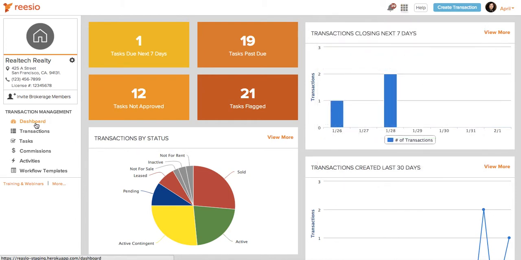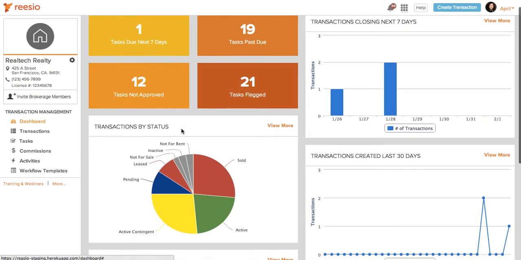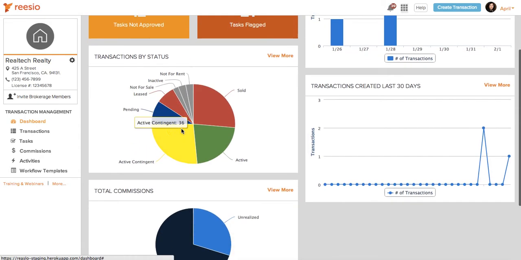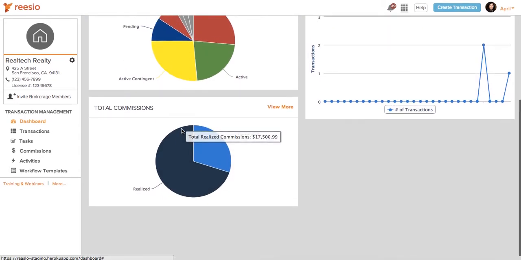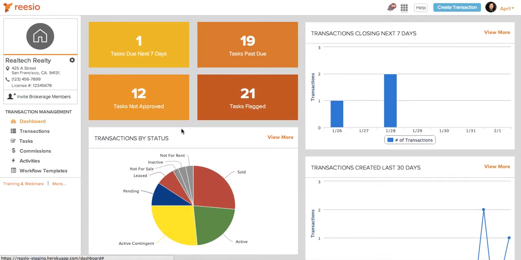If you are in the transaction management part of the product, you can also access this dashboard page by clicking on Dashboard here. Your dashboard gives you an overview of everything that is going on in your brokerage if you are a brokerage admin. So you will be able to see tasks and transaction information for yourself as well as all brokerage members. Now, if you're a non-admin in your Reesio brokerage, you'll only be able to see tasks and transaction information that pertains to yourself.